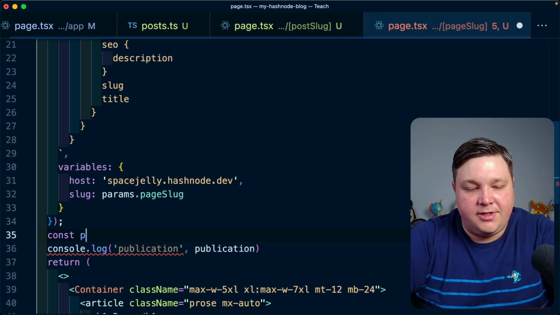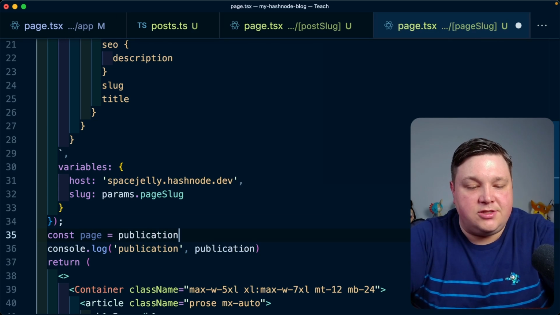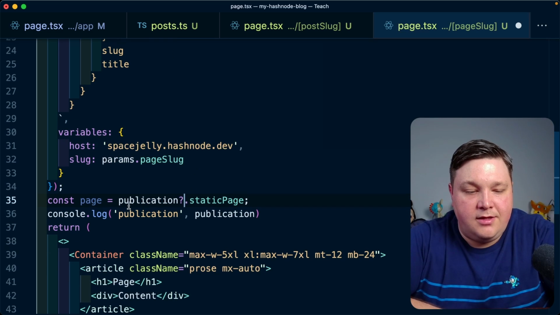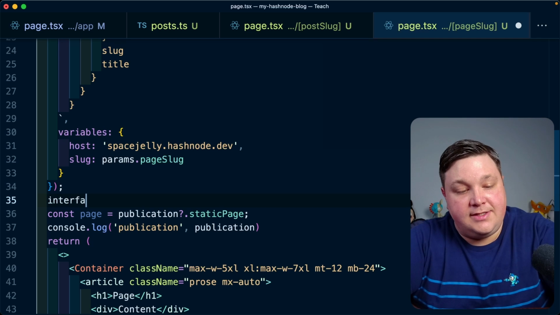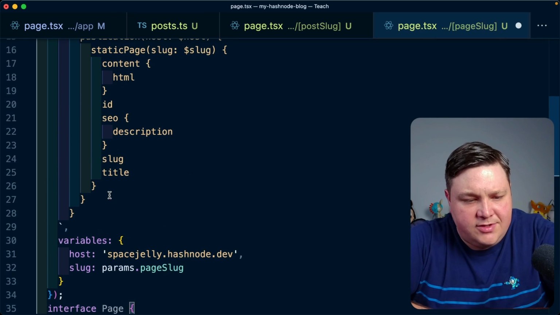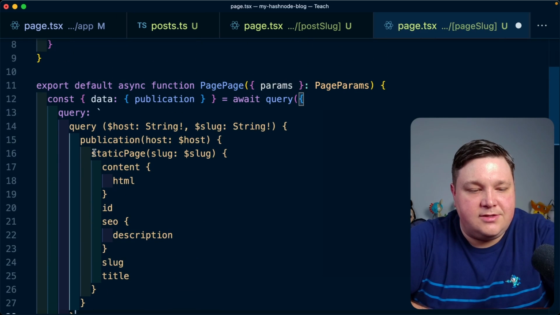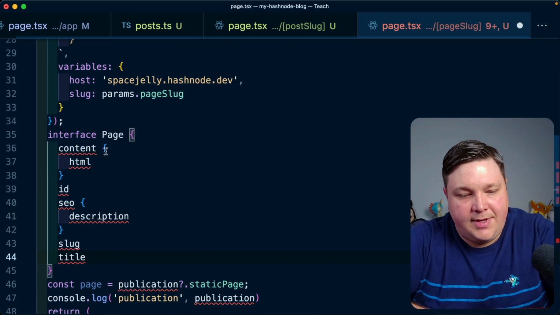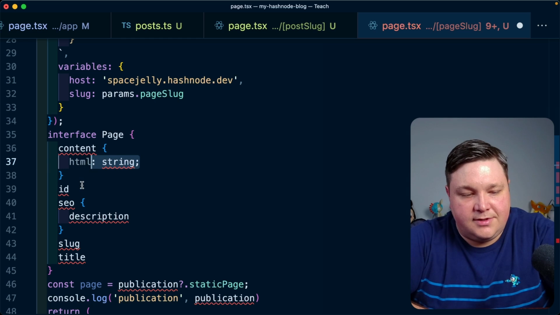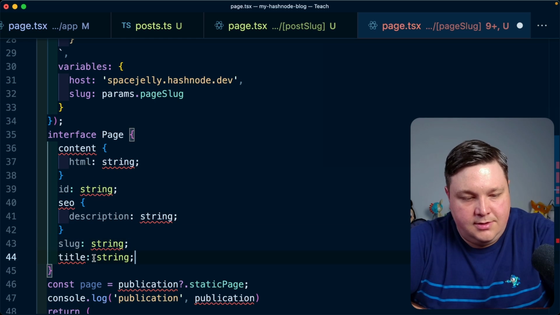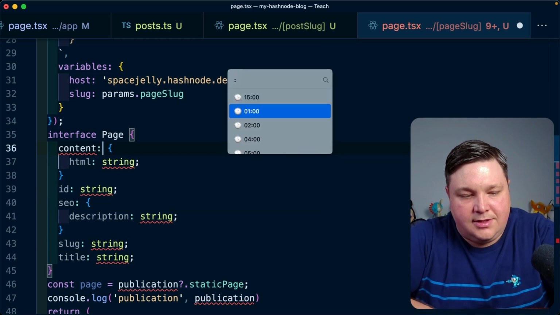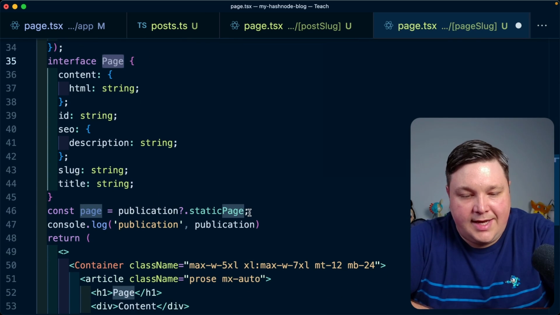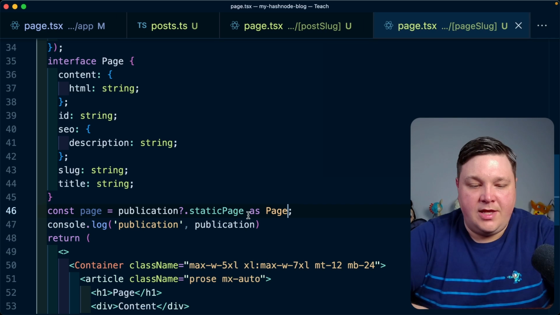The first thing I'm going to do, as usual, is create my page constant, which is going to be publication.staticPage. Let's make that optional chaining as well. We're going to need to create our interface of page. And since we don't have two instances of it, let's not get ahead of ourselves and try to abstract that out yet. But now let me grab all that information that's going to be in the type and paste it in here. Like usual, we have all of our different strings that we're going to use. I'm going to add the colons to clean this up, and we should have that page. So we can now set this as page. So this is good to go.